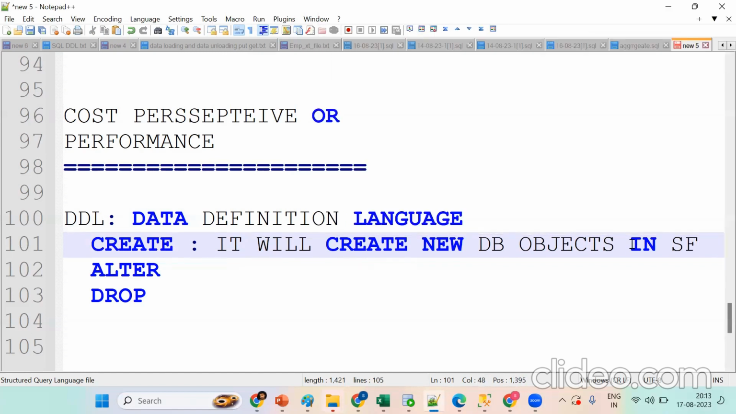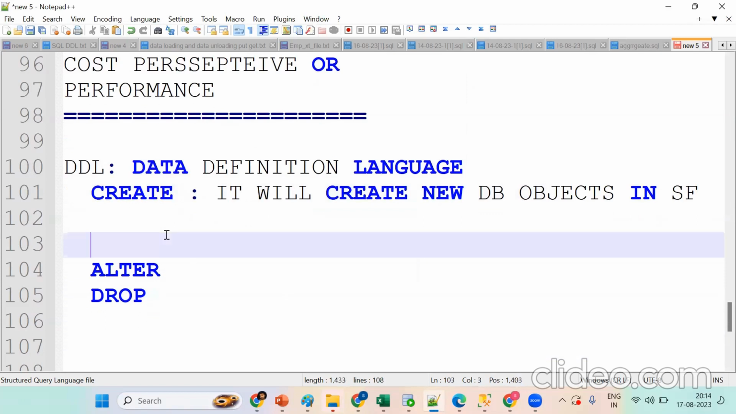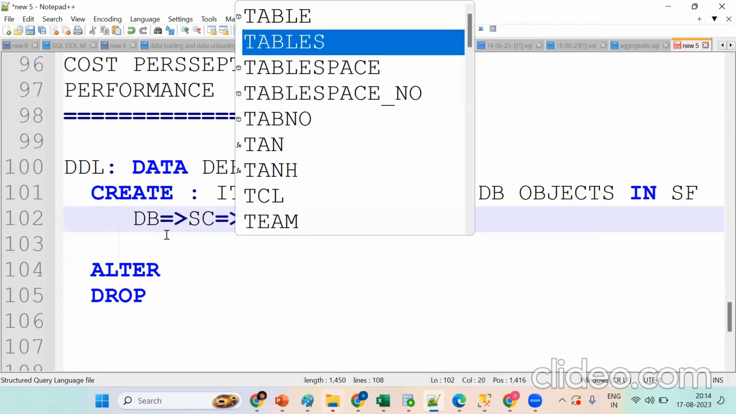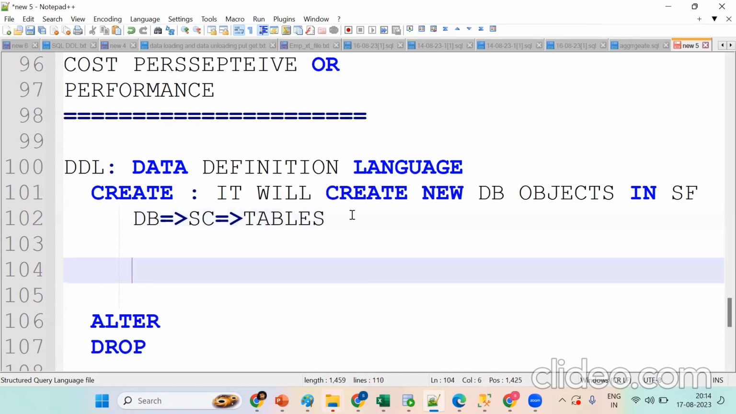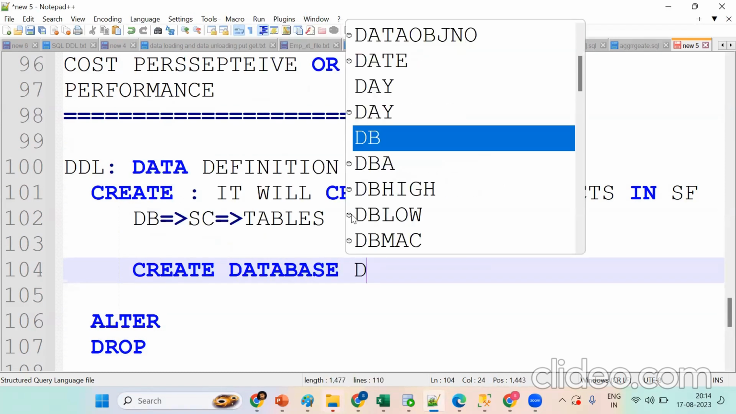So we'll see the syntax. First, if you want to create any tables, you should have one database first, then a schema, then tables. The database should be created, the schema should be created, then the table should be created. So first, create database name.